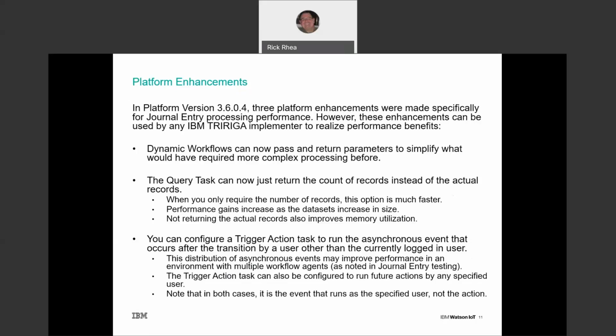So again, that saves time. The query task can now just return the count of records instead of the actual records. Before, you had to actually go get the records into memory, and then you could get the count of them. Now you can say, hey, I just want the count, and it doesn't bring back the data. And so obviously it's much faster just to get the count than to bring back the data. And of course, as your data sets increase in size, this improves even more so, right?